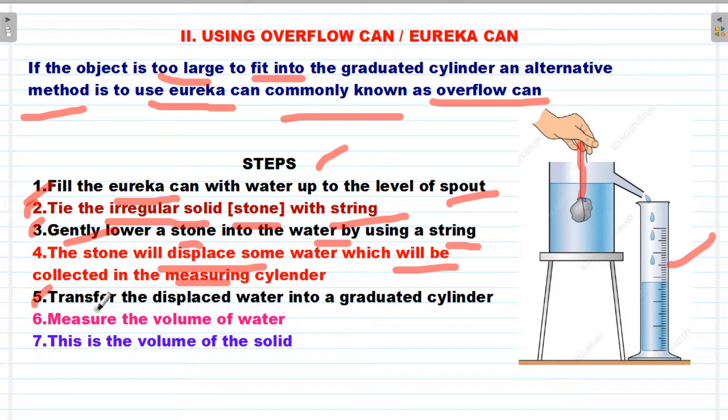Fifthly, transfer the displaced water into the graduated cylinder. Sixthly, measure the volume of the water. This is the volume of this solid, which is too large to fit into the graduated cylinder. This is an alternative method you can use to find the volume of a solid.